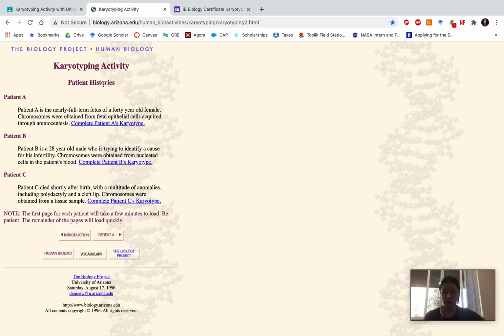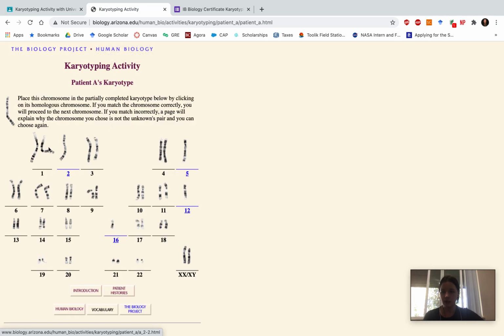So first you want to read the history. Patient A is the nearly full-term fetus of a 40-year-old female. Chromosomes were obtained from fetal epithelial cells acquired through amniocentesis. Then you want to click Complete Patient A's karyotype. You want to take the chromosome beside the paragraph and try to match it with the other chromosomes. You can only click one of the blue underlined numbers.